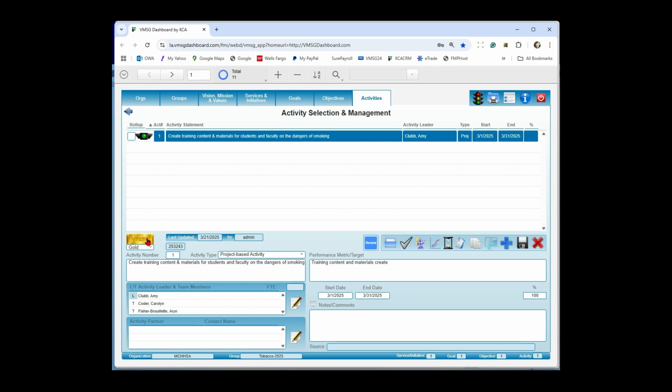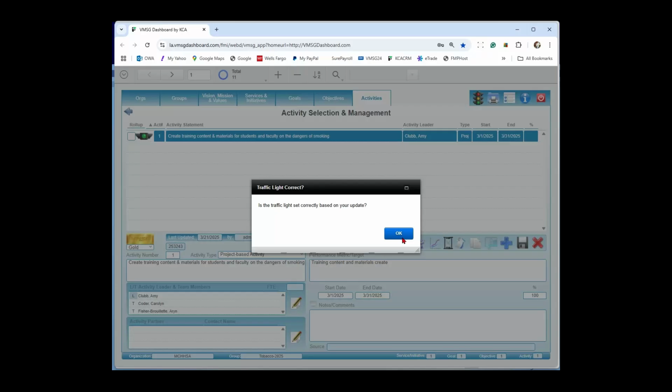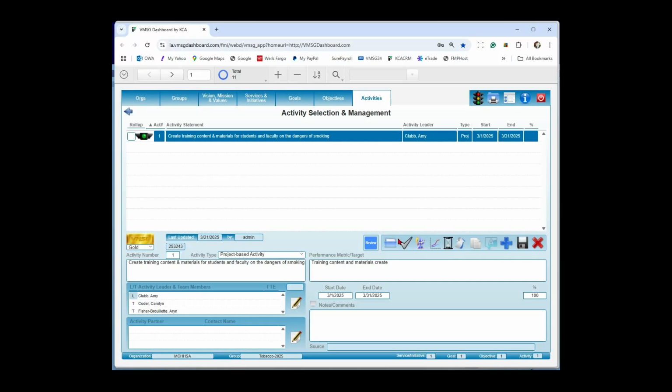Now, it doesn't necessarily mean you're done with this. It could be that you're just done with it for now, and you might want to set this back to green. So you can override the gold if you wanted to with a green at that point in time. So when I save it up here, is the traffic light set correctly? I'm going to say, yeah, it is. And it moves the traffic light to gold up here.